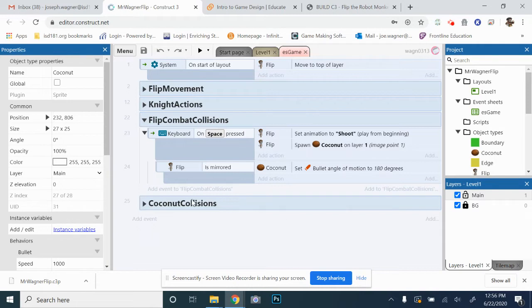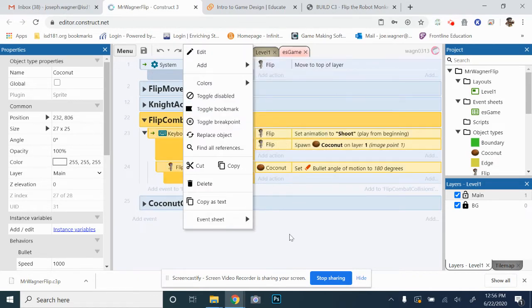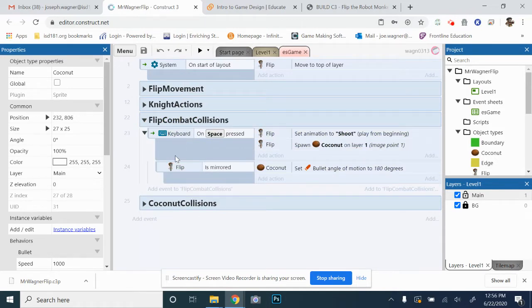So what I'm going to do is I'm going to click this add event to the flip combat collisions group button here. When you do the presentation, they'll always tell you to add a sub event to the group. So the other way you could do is I could right click on the group and I could add a sub event to it. But to me, using the word sub event gets confusing to people because I'm not actually making a sub event. I'm just putting an event in the group. This flip is mirrored is actually a sub event because it's sub evented to another event. So I like to just say when you need to add an event to a group, just click this button at the bottom of the group and it will let you add it right to the group.